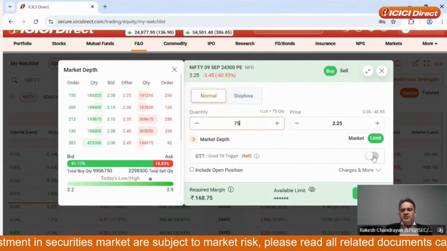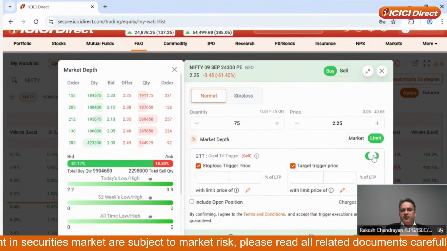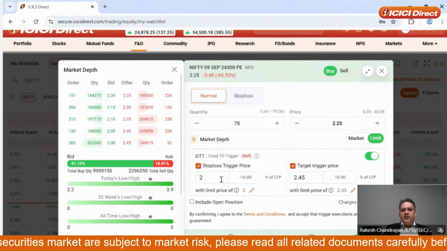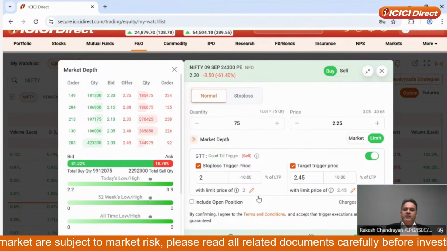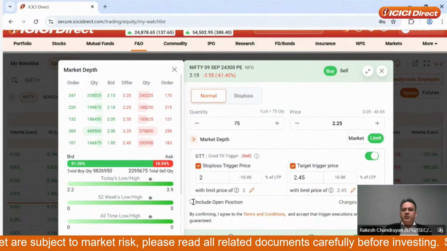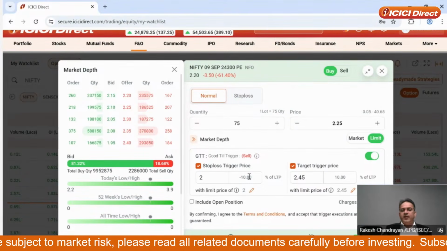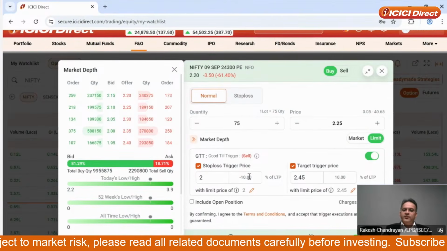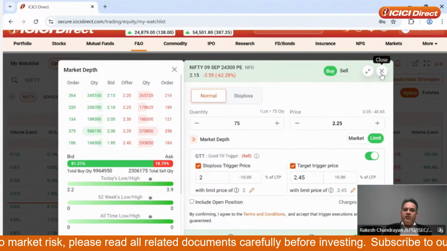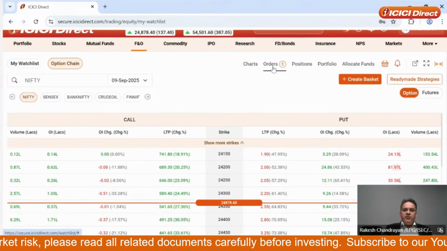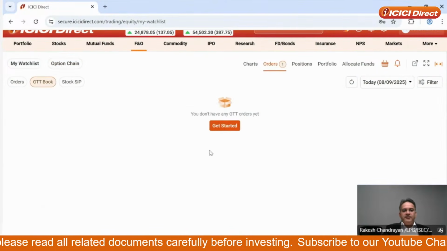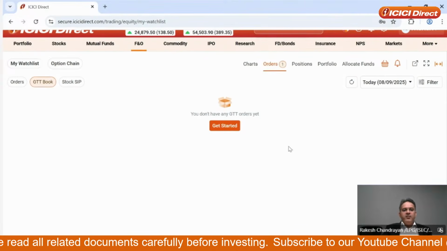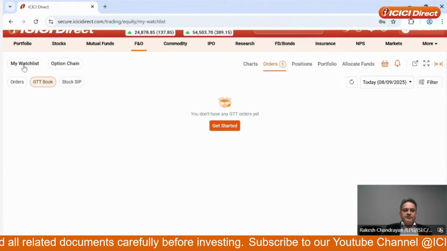And if you want to place GTT orders, once you click on the GTT, this gives you the 3-leg orders with the GTT. By placing the order at market or limit price, your stop loss and the target price will be placed simultaneously, and it will be visible in your order book. When you go to the order book, if you want to see the GTT book, it's available here.